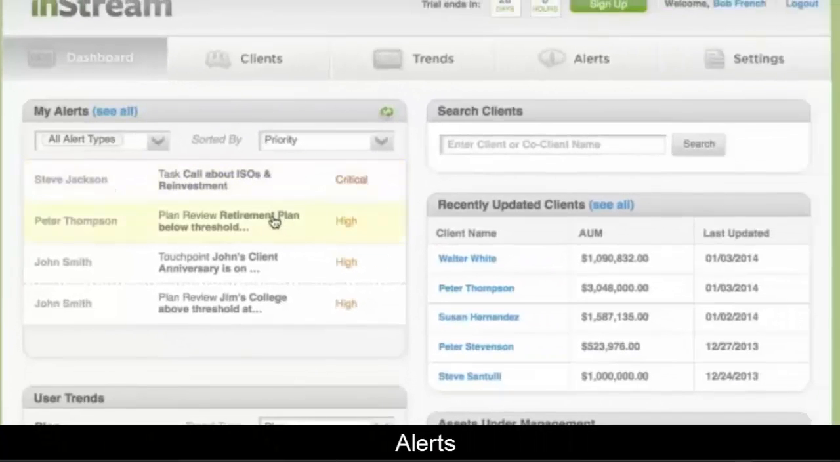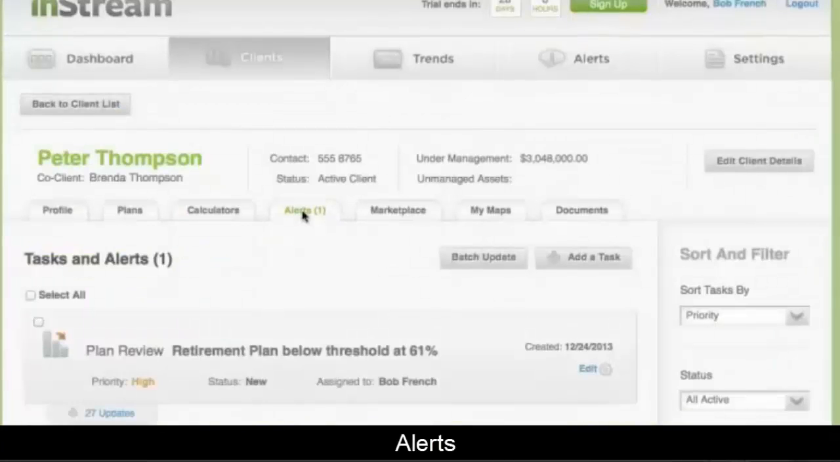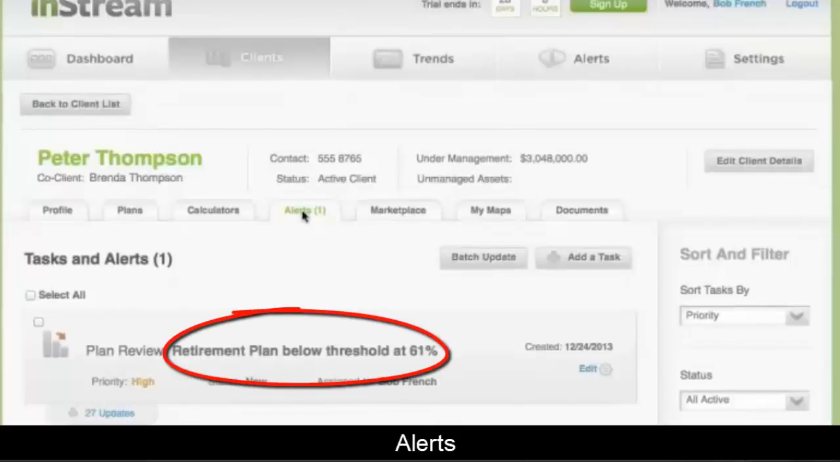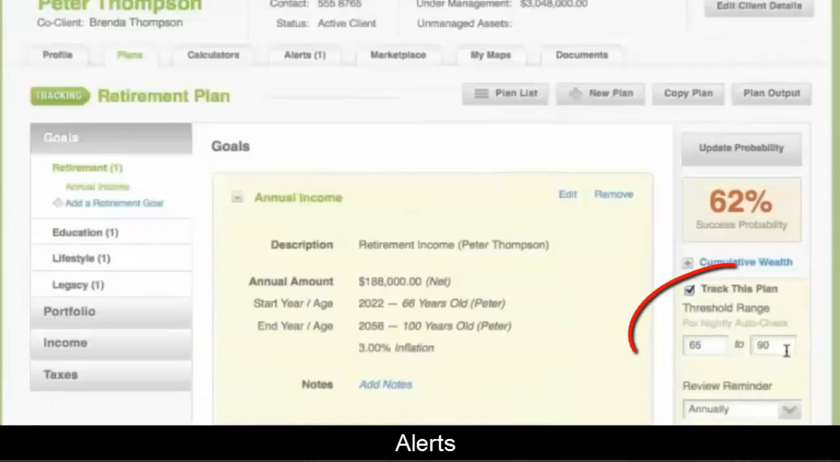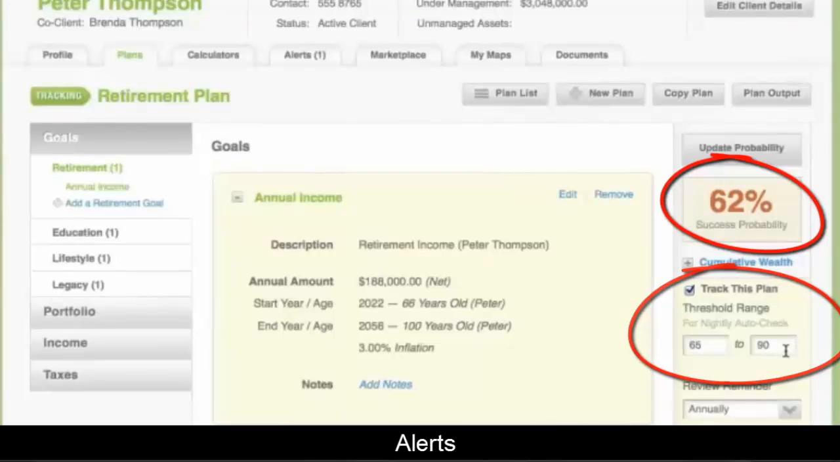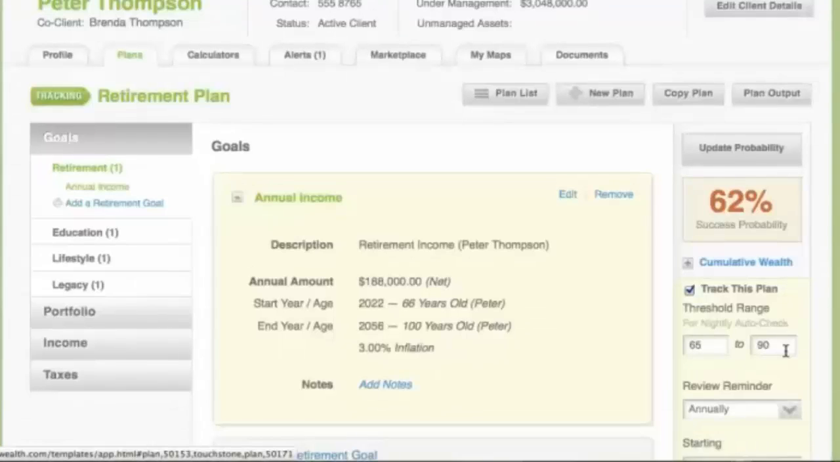And so, we'll use an example here that we saw within Peter Thompson's plan, or I should say profile here, is that we see the retirement plan fell below the threshold of 61%. And if we actually go into this, we can see that we've tracked this plan, Andy, so that whenever that success probability falls below 65 or even above 90, we want to be alerted. This is an opportunity that we can either just reevaluate the plan itself or potentially reach out to the client and have a conversation with the client about their specific plan.